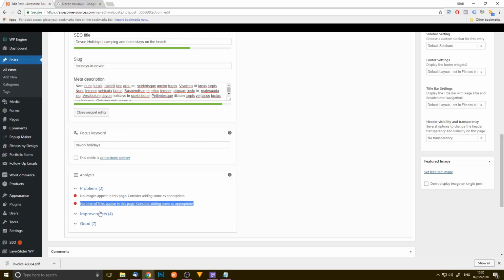And that's what it says by considering adding links as appropriate, because you don't want to link just randomly all over your website. You want them to be relevant to the article. And that sort of ties into this box here.